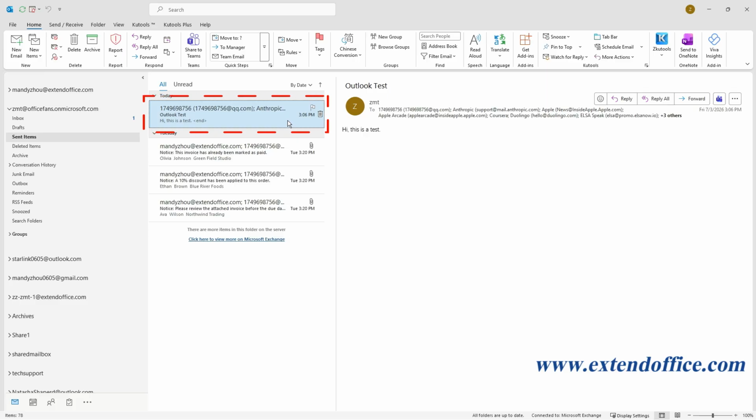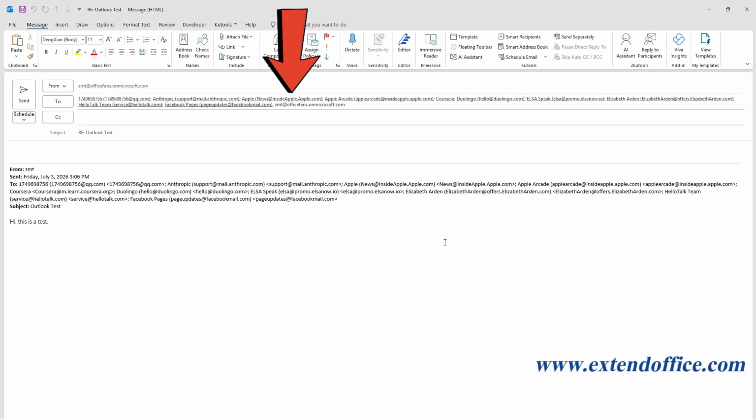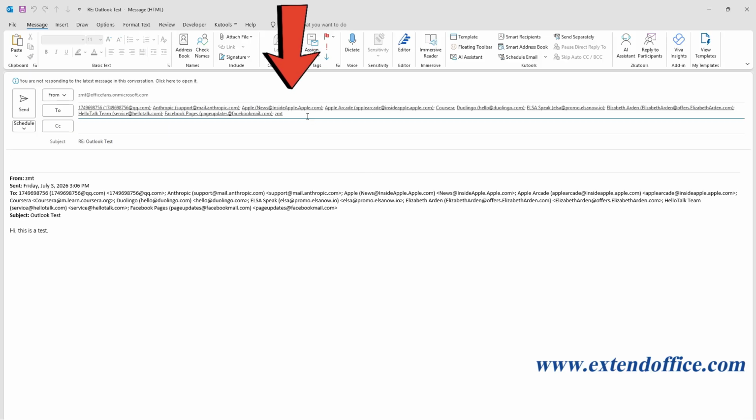First, select the email that contains the recipients you want to reuse. On the Home tab, click Reply All. In the pop-up dialog, still click Reply All. Outlook opens a reply message and automatically fills in the related recipients. The original sender and other recipients may appear in the To or CC fields.